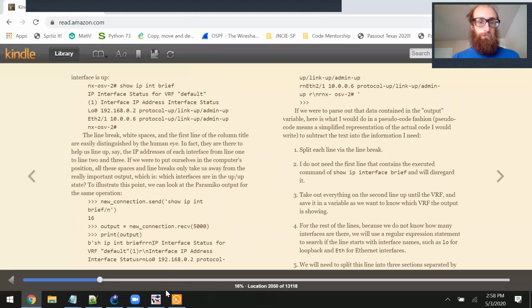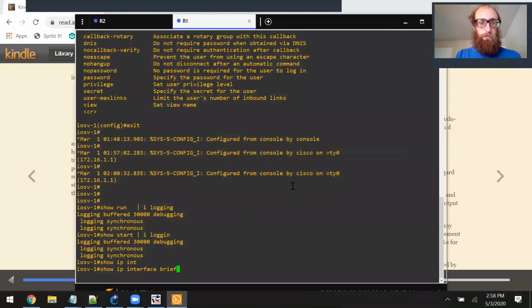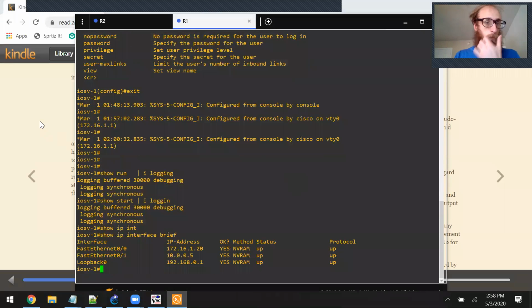Let's do that. Oh, and they're doing it on a special device. Let's just do it on this device. Yep, good old classic command.